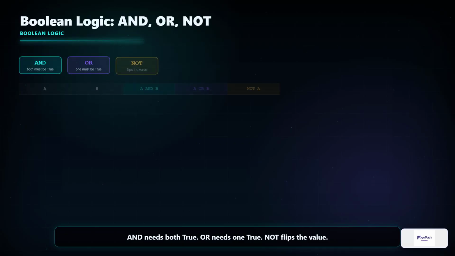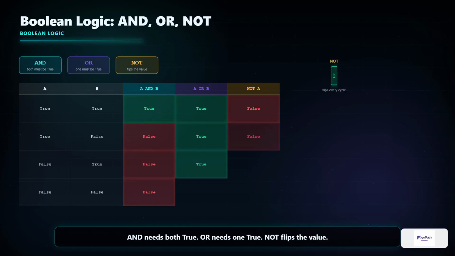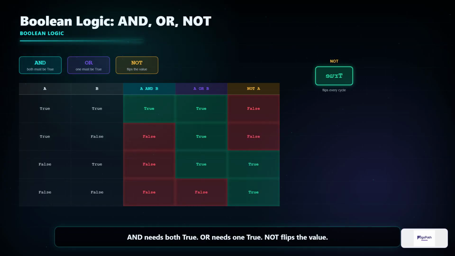Boolean logic is how programs make decisions. And is strict. Both sides must be true for the result to be true. Or is generous. If even one side is true, the result is true. Not simply flips. True becomes false, and false becomes true. The truth table shows every possible combination. Use it as your reference.